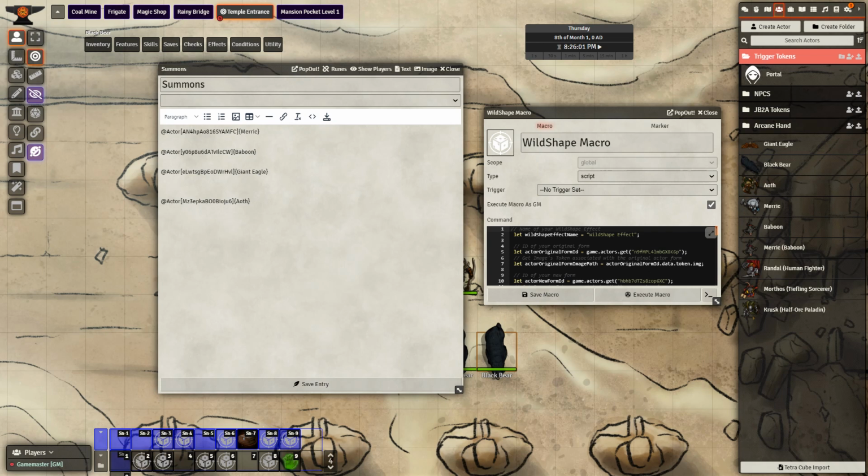Alright, so we are almost done, but now we need to change the Wildshape macro. And to change the macro, it is required that we know the actor ID of our original form, as well as the actor ID of our new form. The easiest way to find this is to create a new journal entry, go into edit mode, and then when you drag an actor onto the journal, you will see both @actor, a string of letters and numbers, and then the name of the actor. This string of letters and numbers in the middle is the ID.